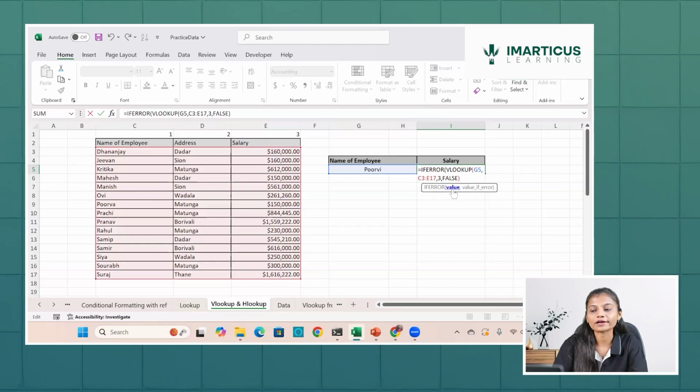You have two arguments which are required. The very first is value, when the value is being generated, and the next is value if error, which means instead of a value being generated from the function, formula or calculation, is it throwing you an error? So if the error is thrown, what else needs to be there?